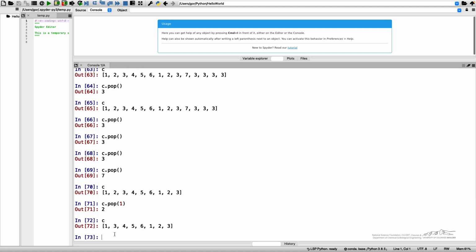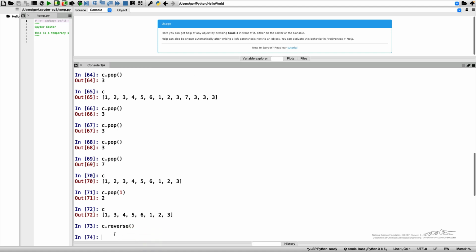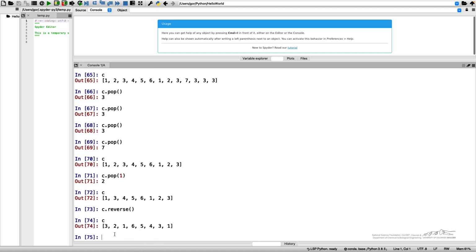What I can also do is list reverse. It's going to flip my list backwards, and this is what I get as a result.